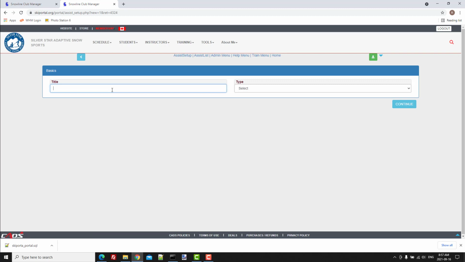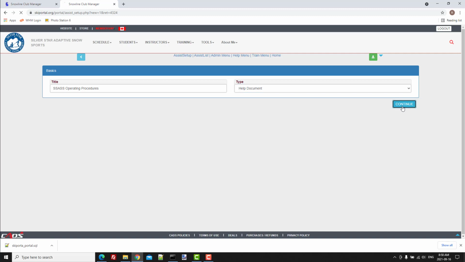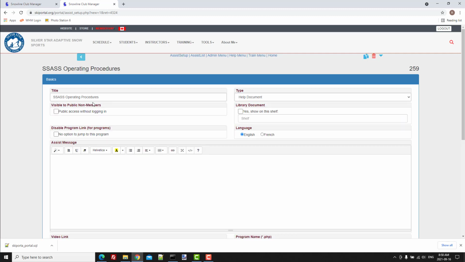So let's call it. So we're going to give it a title, and we're going to give it a type, and it is a help document. Continue, and now we're going to go ahead and fill this out. So this is the key here. Anything in help can be put on the shelf of the library by clicking this and giving it a shelf. So that's it. And I'm going to give it a little description. And then I'm going to load my document.